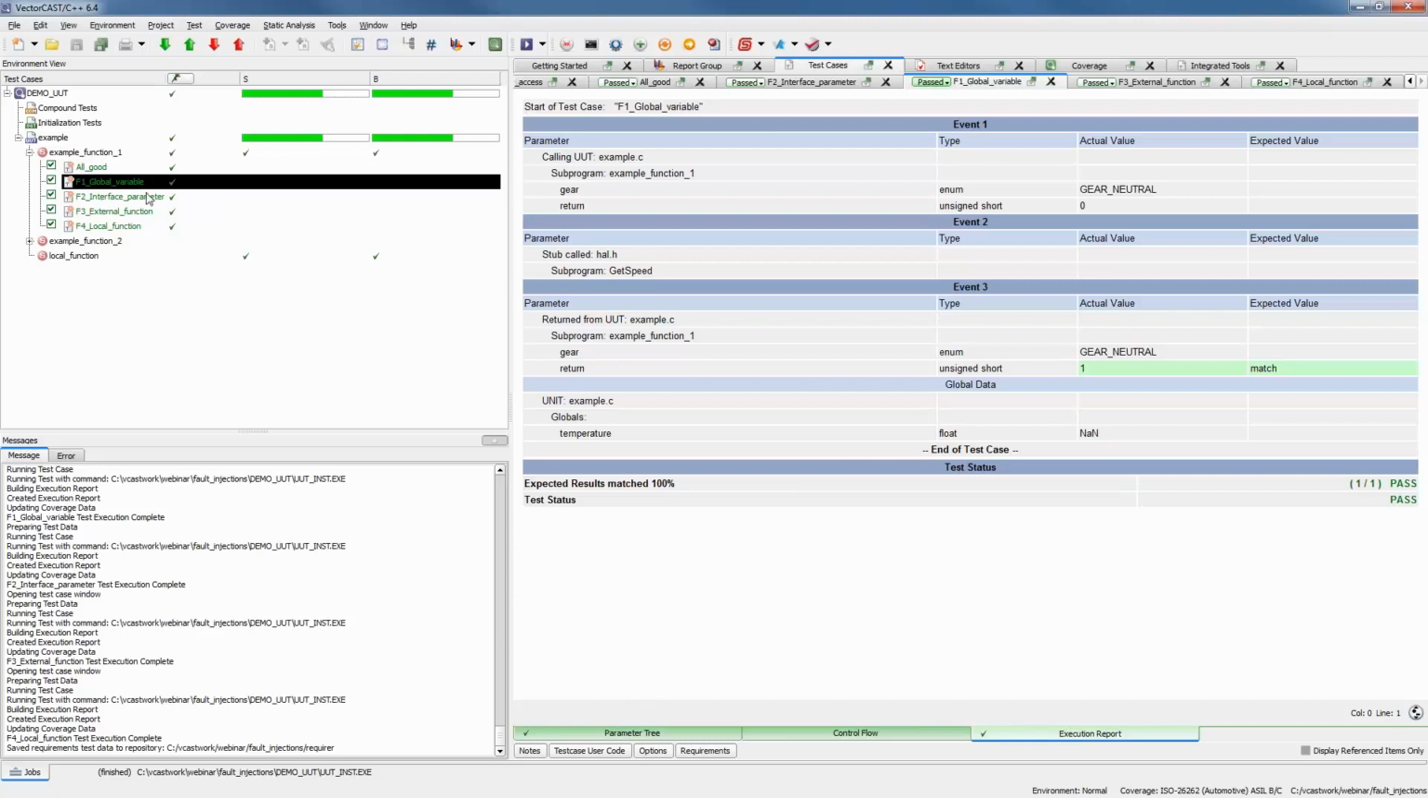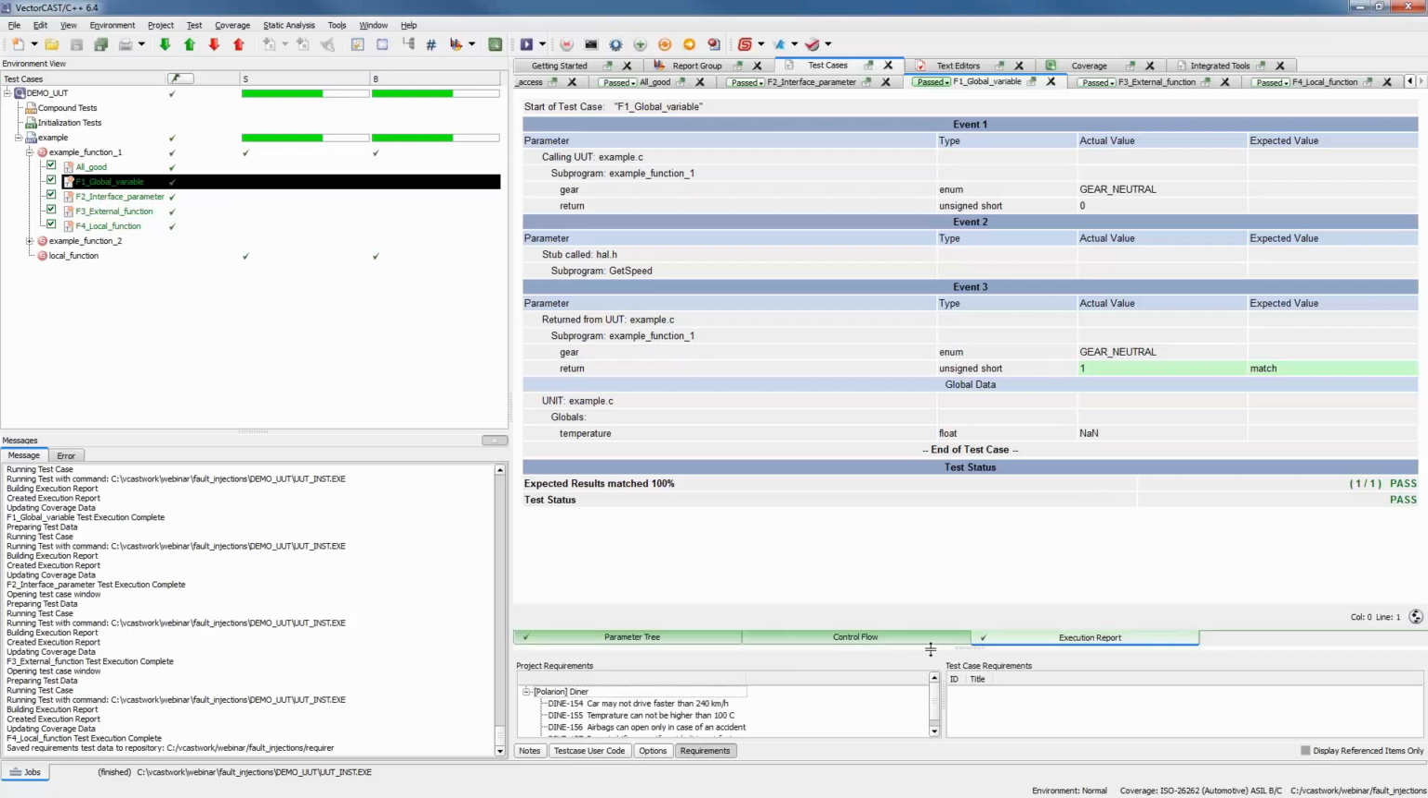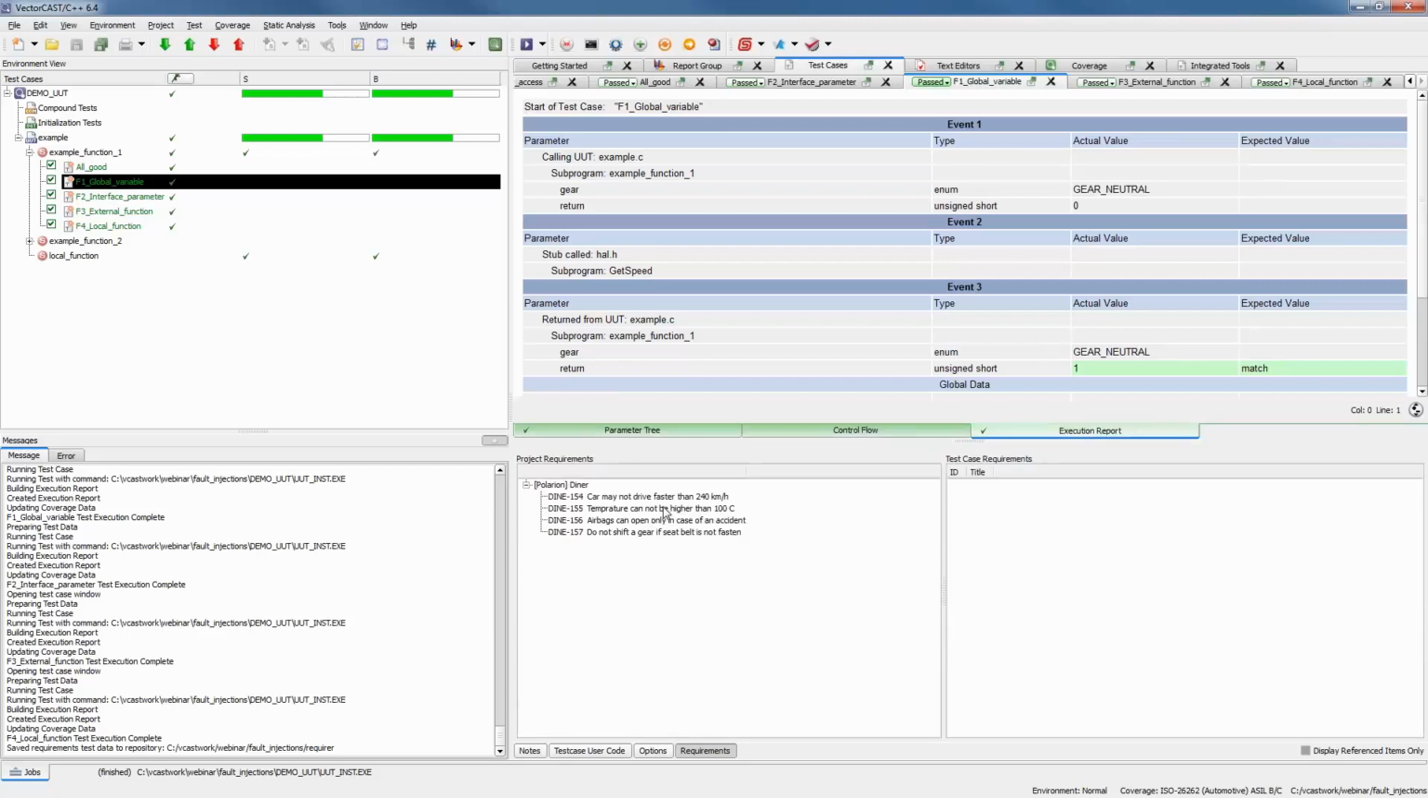So I can say that, hey, my global variable here, test case for injection, let me move it here, was testing this requirement. I can save this now, and I can export this information back to my requirements tool. So my name of the test case, pass-fail information, the coverage would be exported back to my requirement tool.